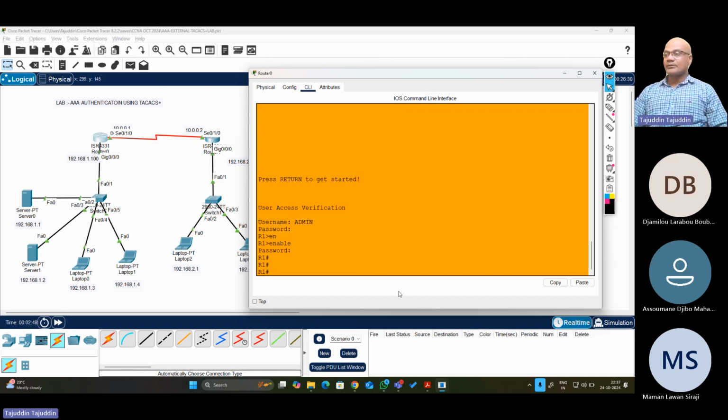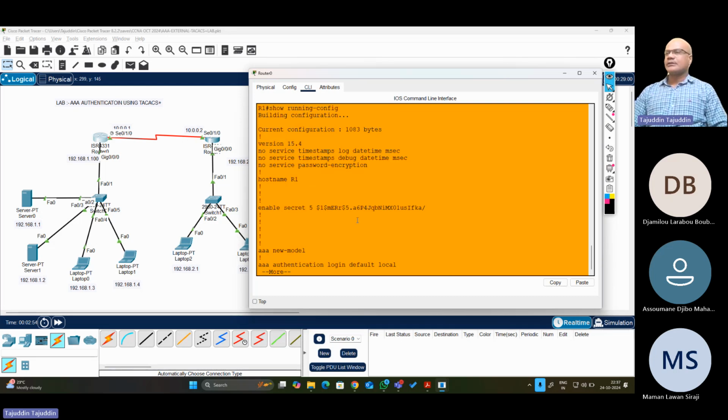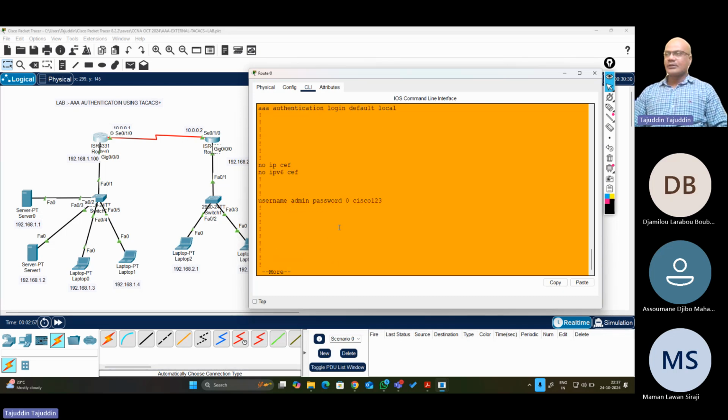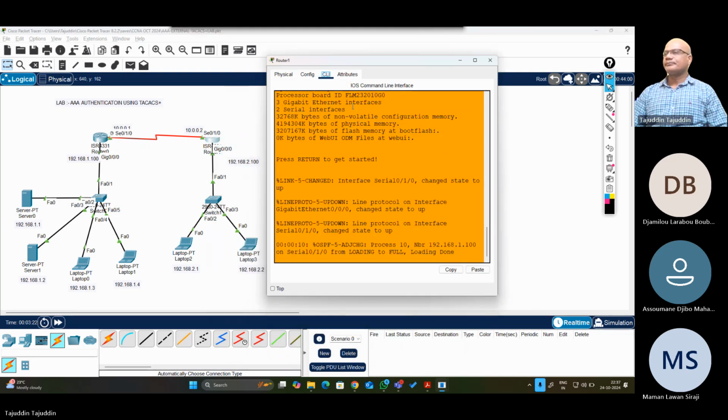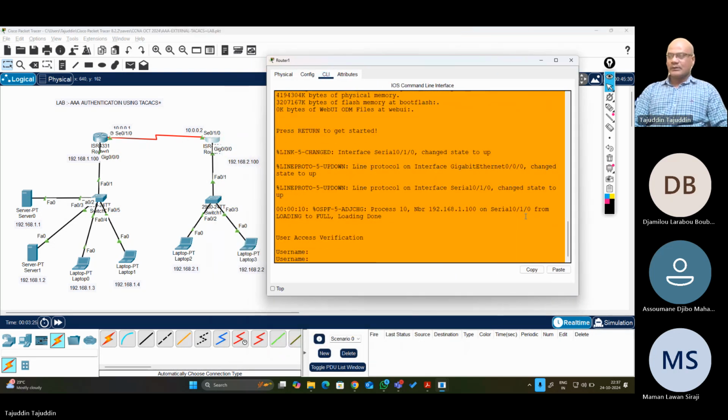Okay, so how do we remove this one? Show run. Okay, secret password, authentication. Username, I'll keep it admin, same thing. First I'll remove this. We want to remove this. He's asking us to remove. So I will go to global configuration mode, and paste. Okay, so AAA authentication has been removed from this side. So we can learn both the things here. So here also I'm going to remove it.